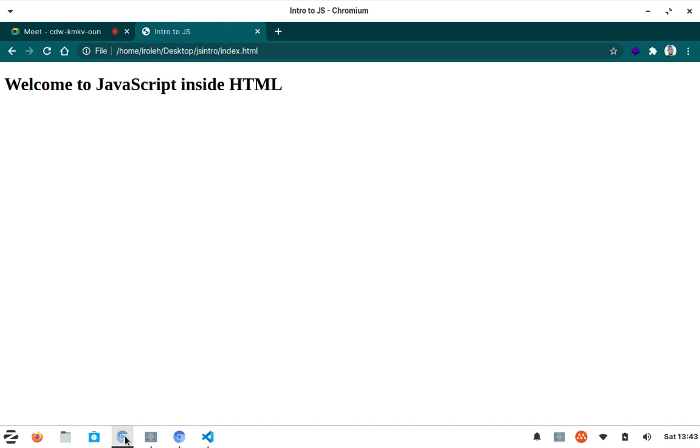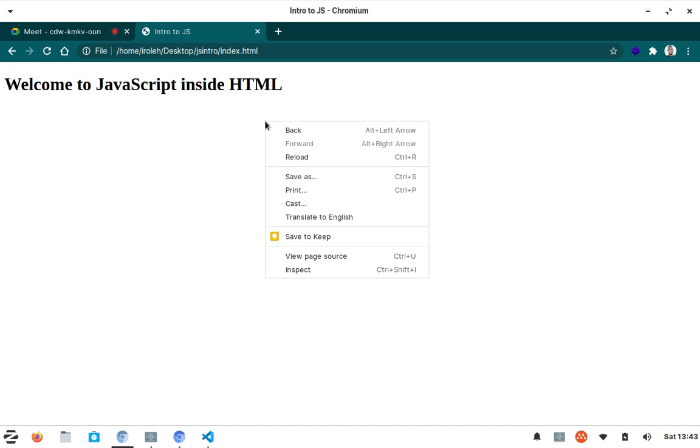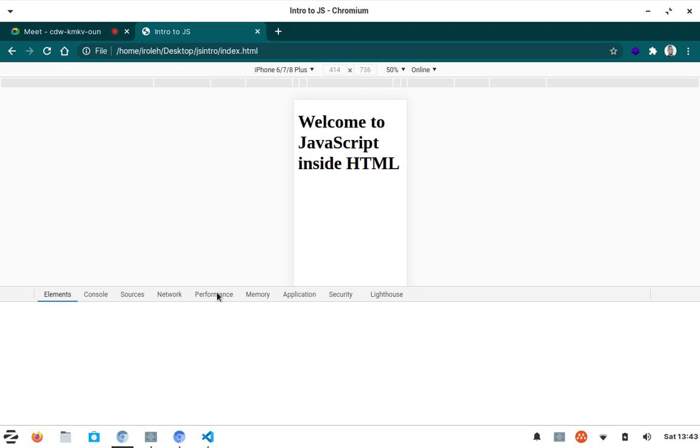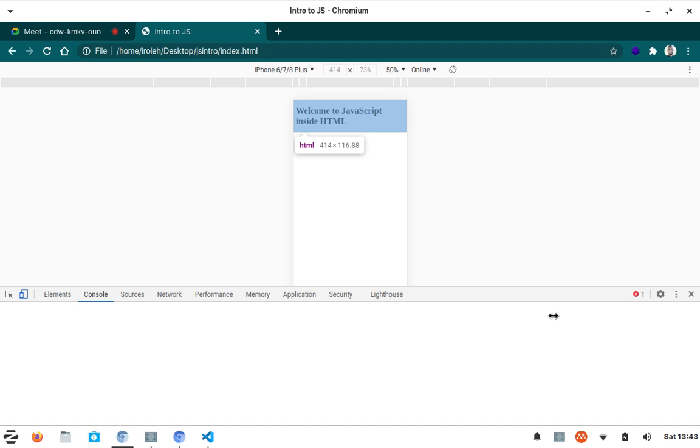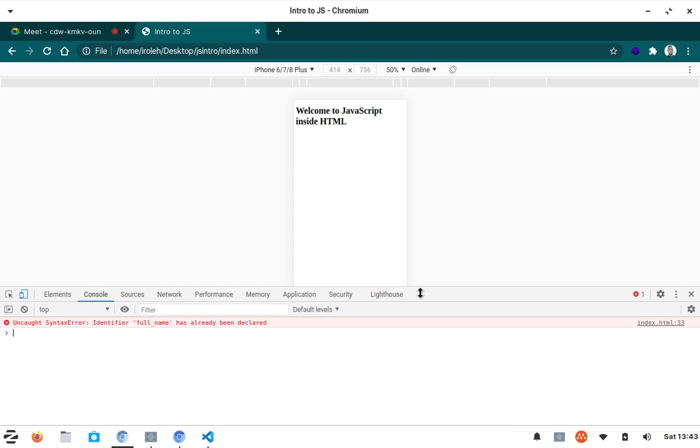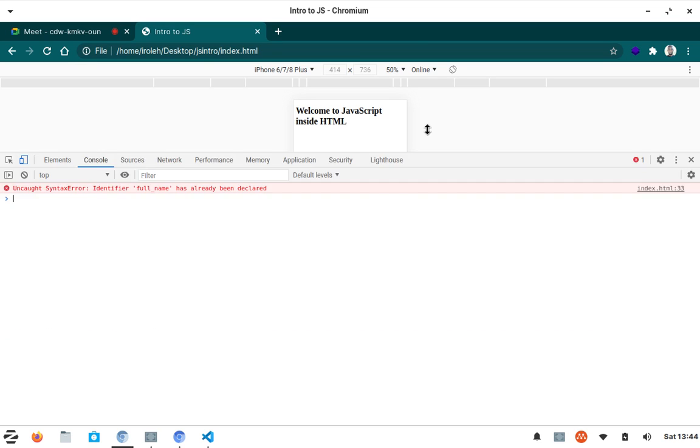So I'll go to my browser and refresh. Nothing comes out, but there's no error. If I go to inspect on my console, there will be an error. So I'll go to my console, and there's an error here. Can you read the error for me, please?